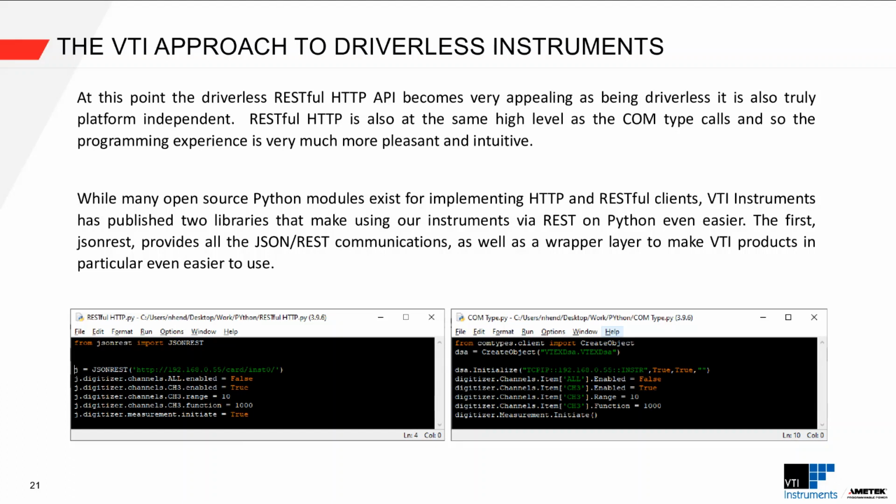If you're a system integrator, and you've been used to writing applications in IVI-COM or COM-type calls on the right, converting across to using a driverless approach is very simple. The commands are almost identical. The big difference is what's on the left will work under any operating system.